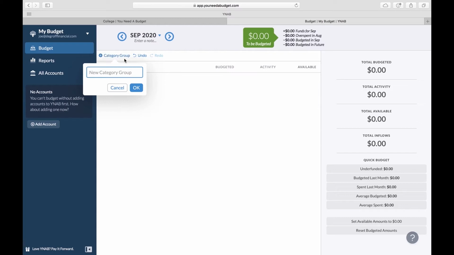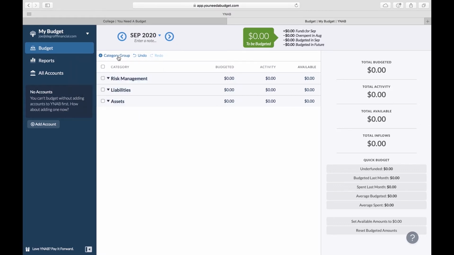So the first thing we're going to do is we're going to just create one for assets. The next thing we're going to do is create one for liabilities. Then we're going to create one for risk management. And we're going to create one for expenses. Okay, instead of cash flow, I'm just going to change it to expenses.